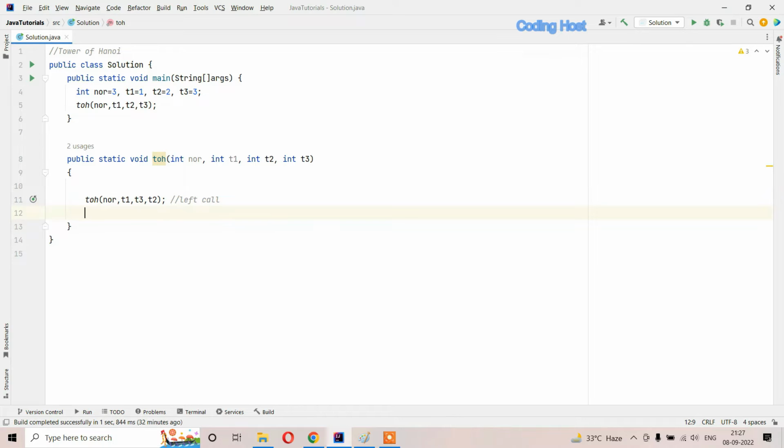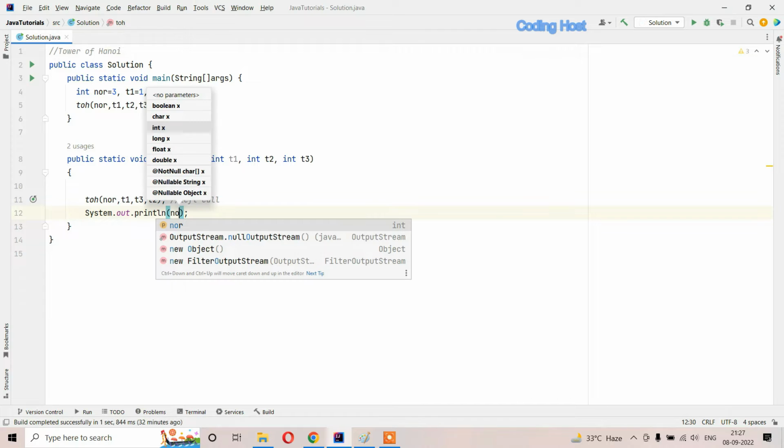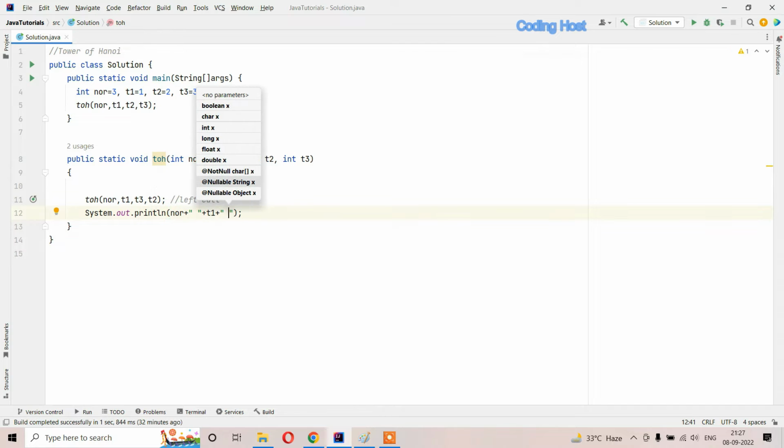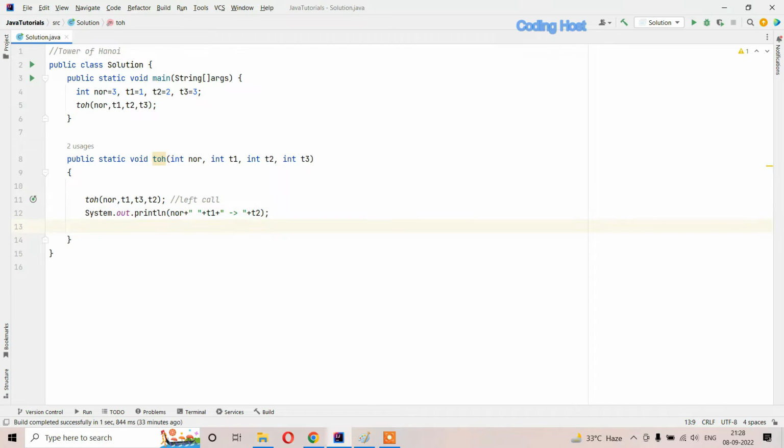Then we have to print the instruction here. So System.out.println. First we have to print the ring number, so nor. Then we have to print t1. Then we have to print this arrow symbol here. It will show that this ring is moving from this tower 1 to the next tower, which is tower 2. Then we have to call this method again.